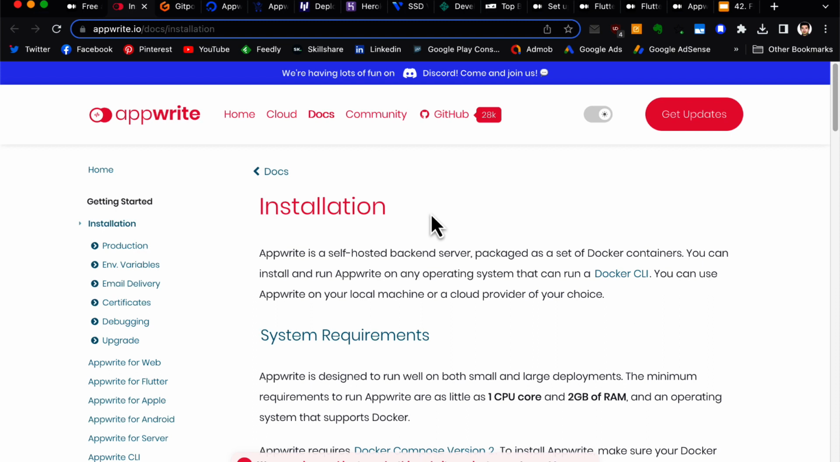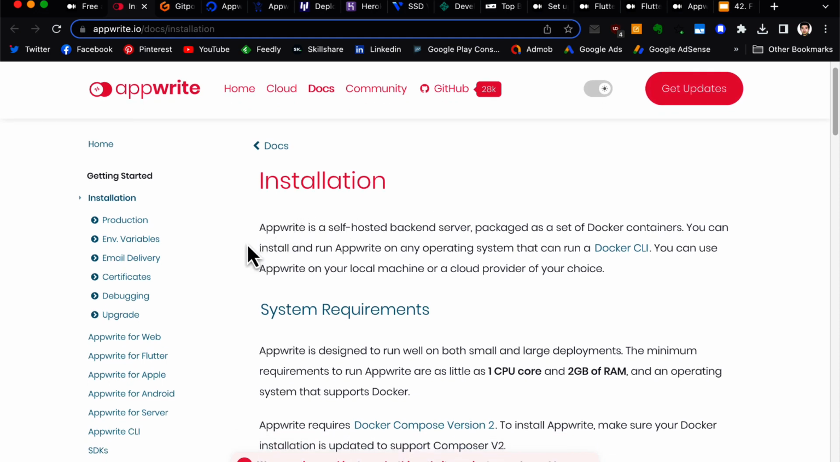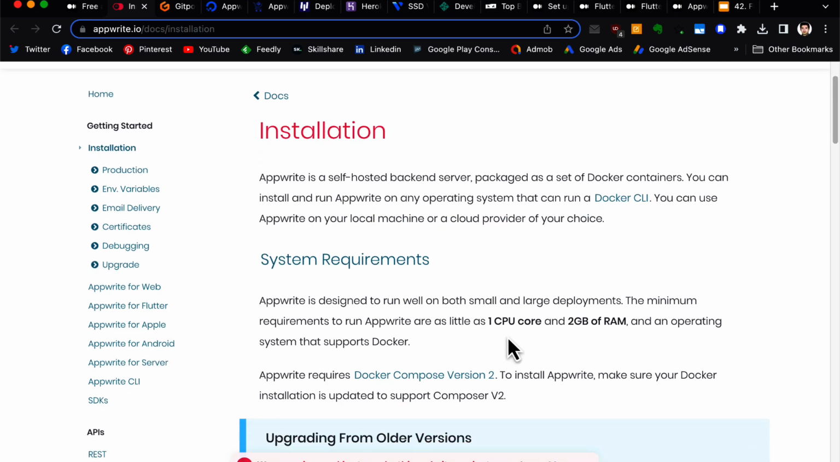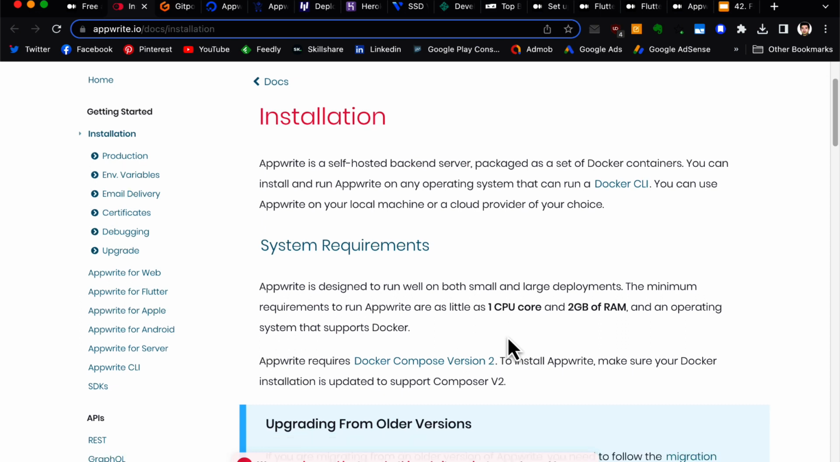So now we are on the Appwrite website, in the installation section of the documentation. Inside the documentation, you can see that it mentions that Appwrite is a self-hosted backend server packaged as a set of Docker containers. You can install Appwrite on your local machine or a cloud provider of your choice. The requirement is one CPU core, 2 GB of RAM, and an operating system that supports Docker. So if you want to test Appwrite, you can install it locally on your machine.